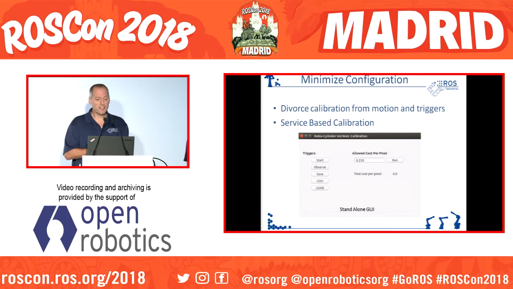Okay, so what we tried to do is to divorce. We want to make this much simpler and easier for anyone to use, not just me. And so we divorced all the calibration from all these motions and triggers. And we made it into what I think is a very straightforward, service-based design. It actually should be action-based. Having used it over the last few months, it should be an action because you push the button and everything locks up. So we will be moving it to an action-based methodology. It's not a very difficult thing to do.